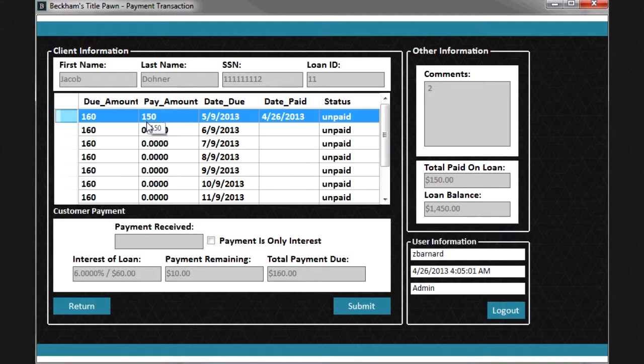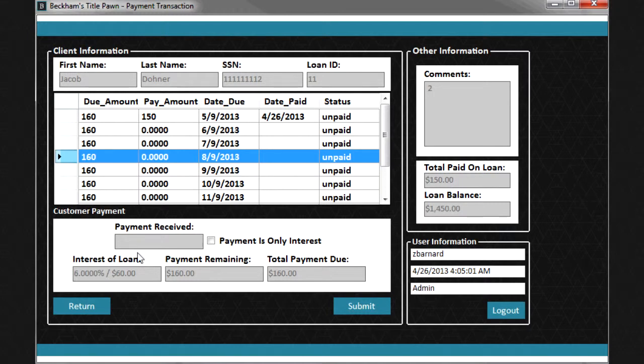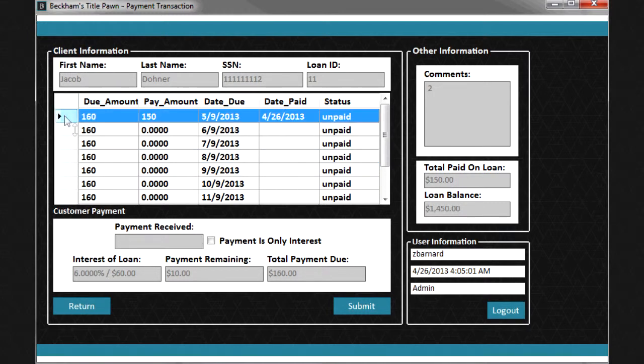It's now $150 instead of just $50. We have an updated total pay on the loan, which is $150, and we have a new loan balance, which is the remaining amount of $1450 that needs to be paid on the loan. The payment remaining of this current payment selected is $10, and that updated, and we have the payment due, which is still $160 because that's the total amount of the payment. If we click on any of these other payments, we can see that these fields down at the bottom update.